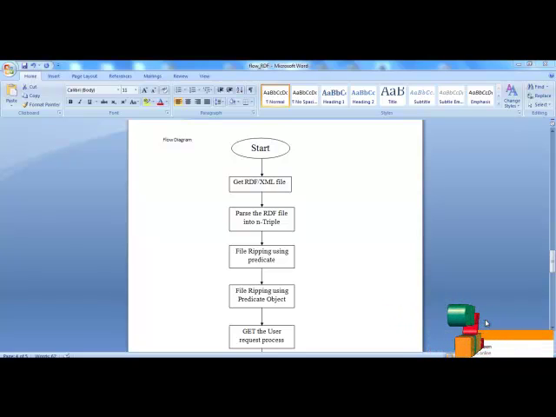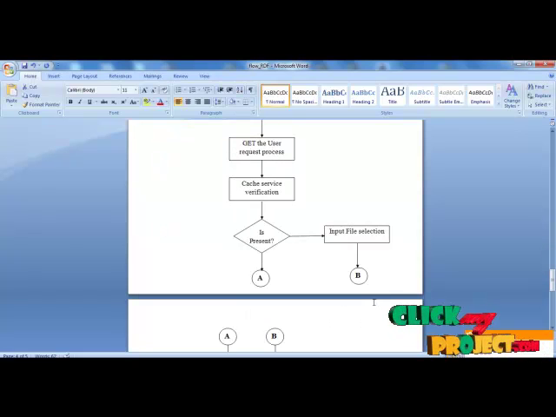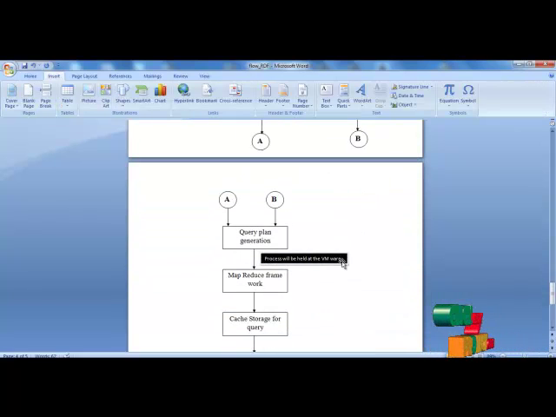Next we are going to get the query from the user. After getting the user request, we analyze the system cache service to verify whether the request is present or not. If present, the requested file will be selected from the cache location. If it is not present, the request will be formulated into the query plan generation.